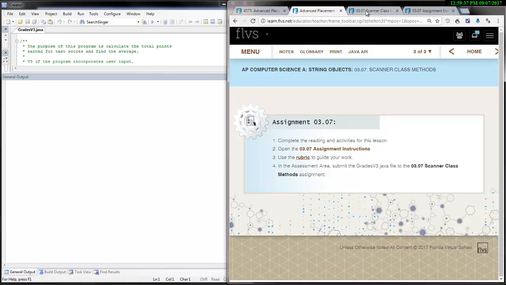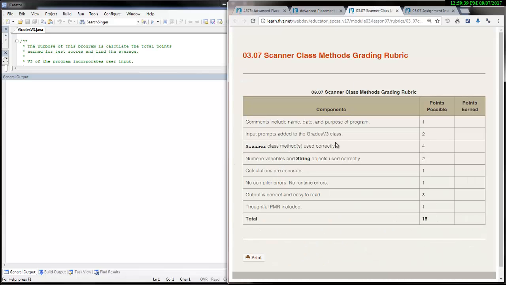Basically, we're going to take the gradebook program, the Grades class that you've been working on, that little gradebook programming, and upgrade it to utilize user input. And we're going to call it Grades version 3. Part of the rubric is that you have correctly created your Grades version 3 class, and that you've correctly used the Scanner class methods in order to solicit user input.